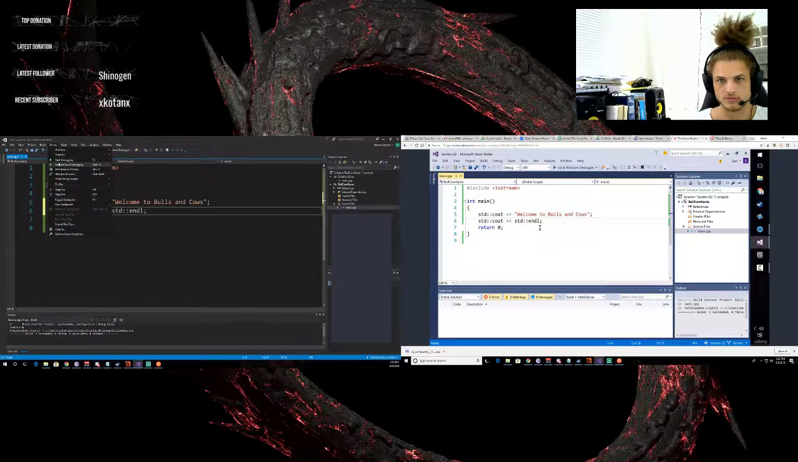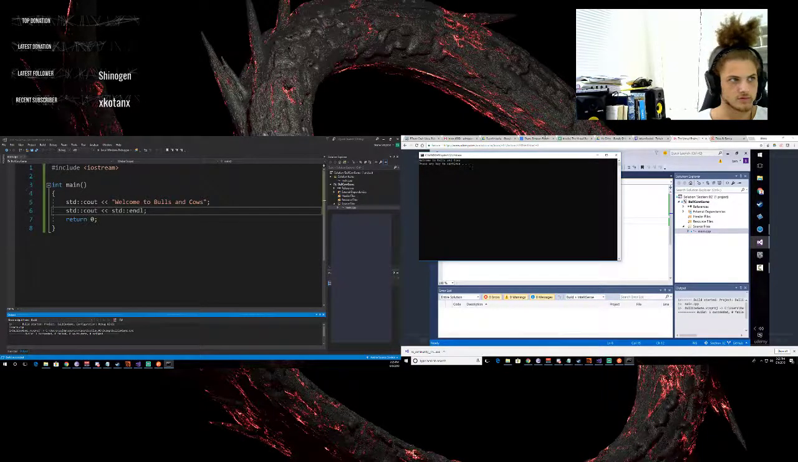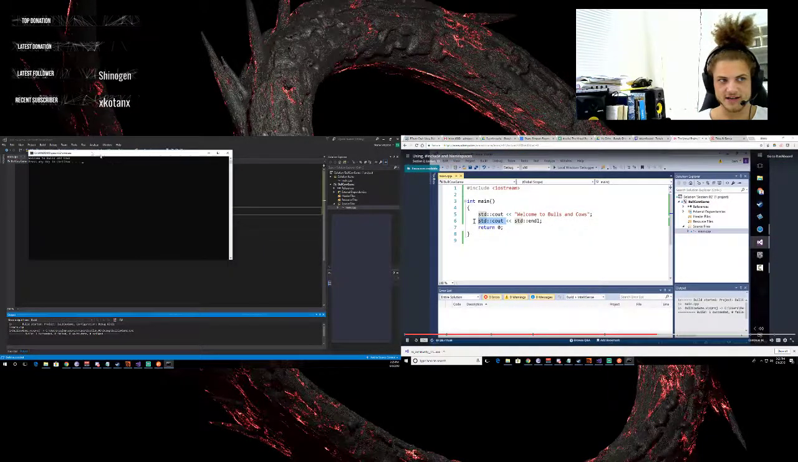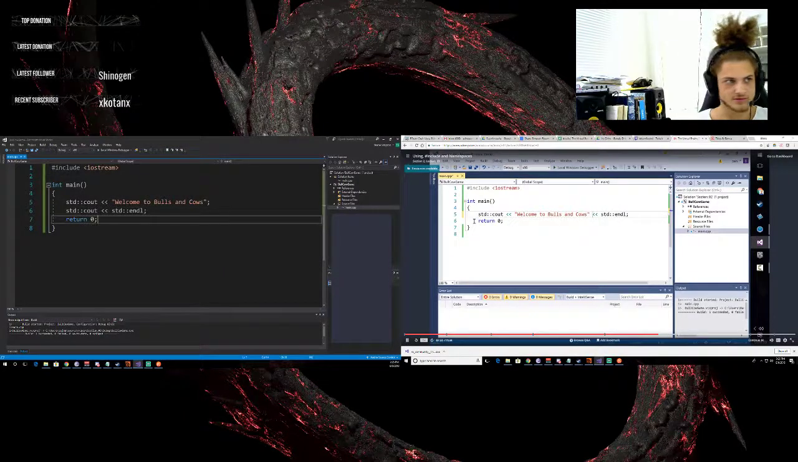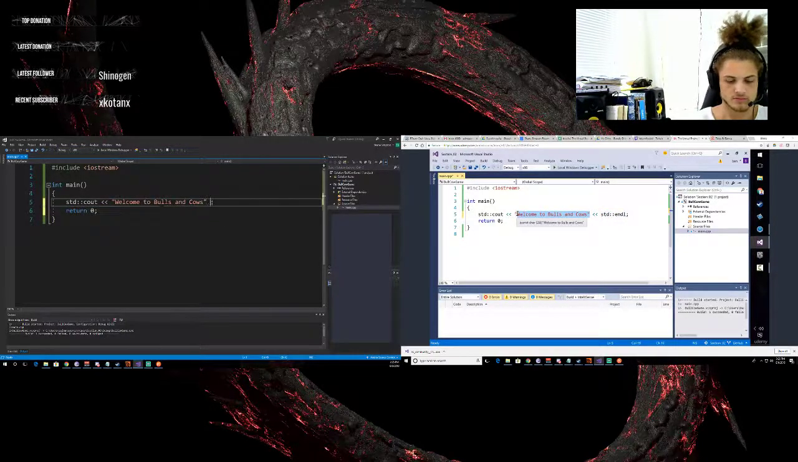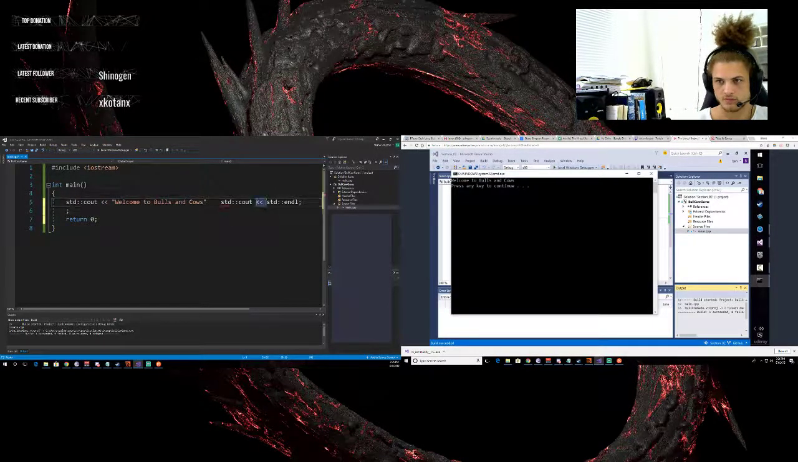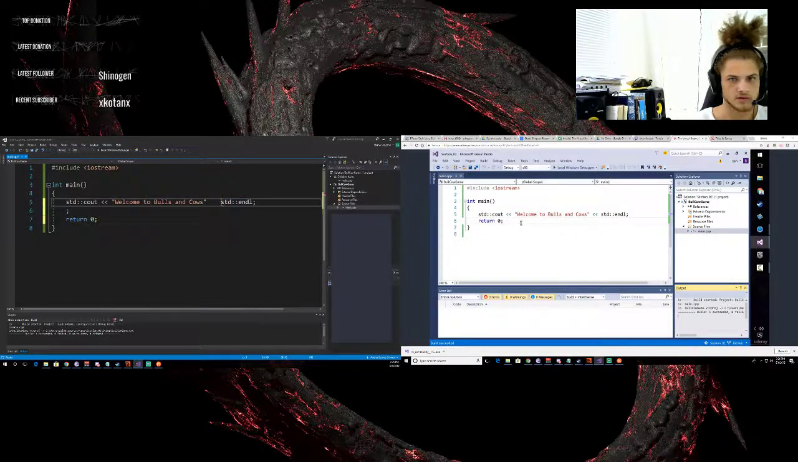One more thing to tell you about cout is that you can string these things together. So instead of keep writing cout here, you can delete all this stuff and do that. So I'm just saying, take the result of this and put it onto the end of this, and then put all of that into cout. Okay, let's run it. And it works. Great.